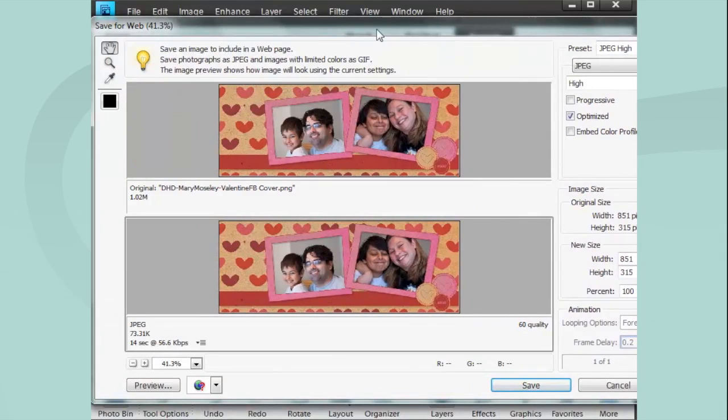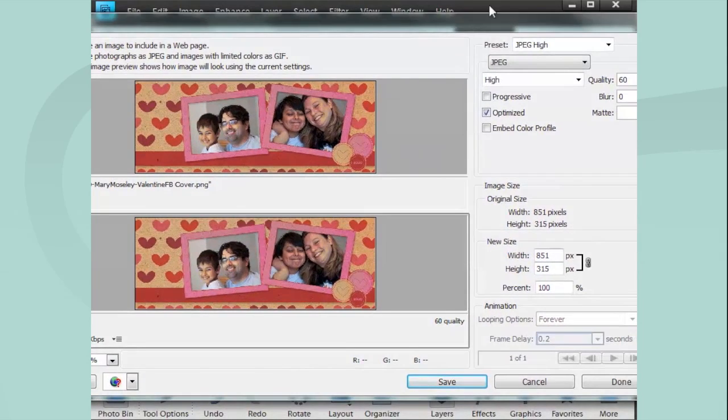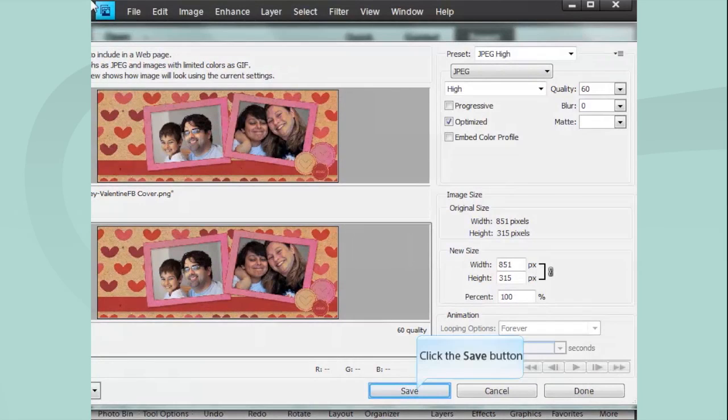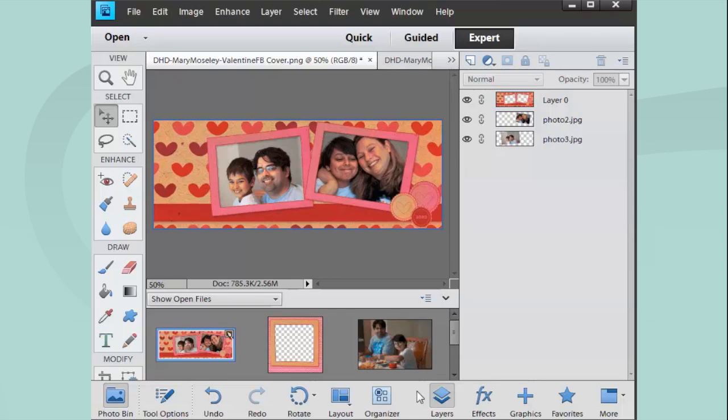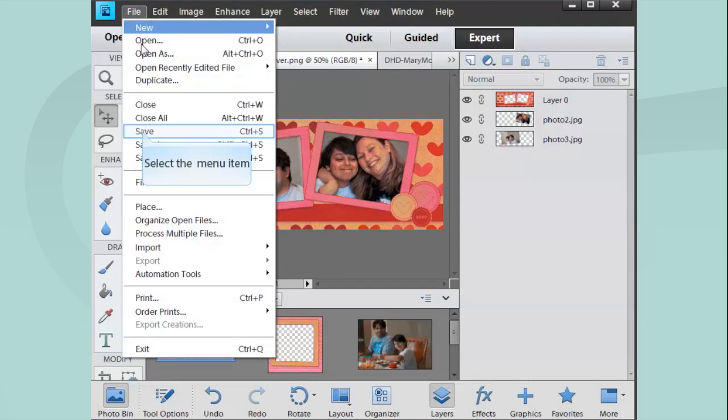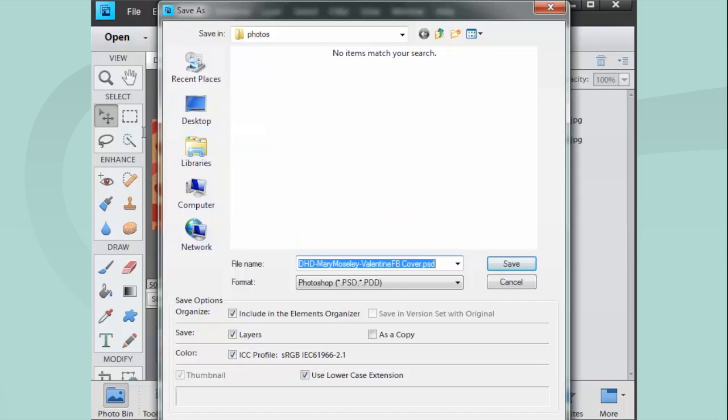So this is what it looks like. It has these two pictures of my picture, and it has JPEG here. You can just leave it all like that and just hit save. And change the name. So I'm going to just put Valentine Facebook cover and hit save. So that's saved. And if I want to save the project with the layers so I can come back to it, I just go to File and then Save.